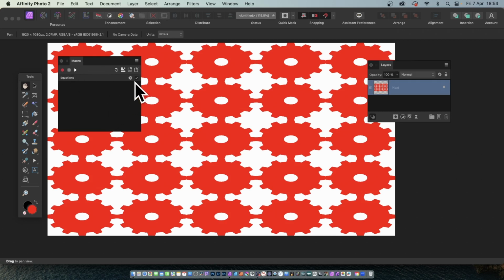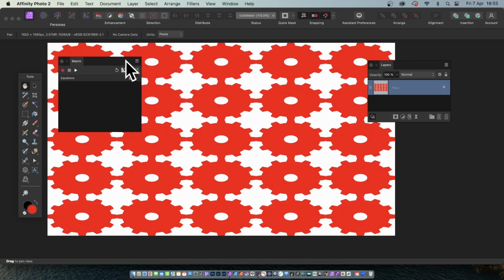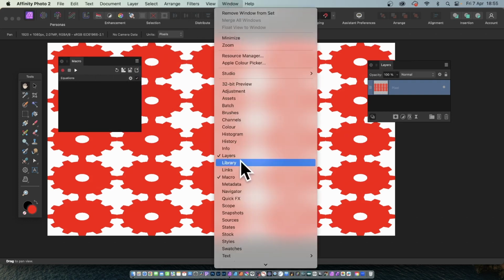Now at this point, go over here, equations, click there, and you've got the parameters. Unfortunately, you haven't got the equations. That would be very nice, but unfortunately, all that's available is the parameters. But you can store it away to a library, and this needs window and library.